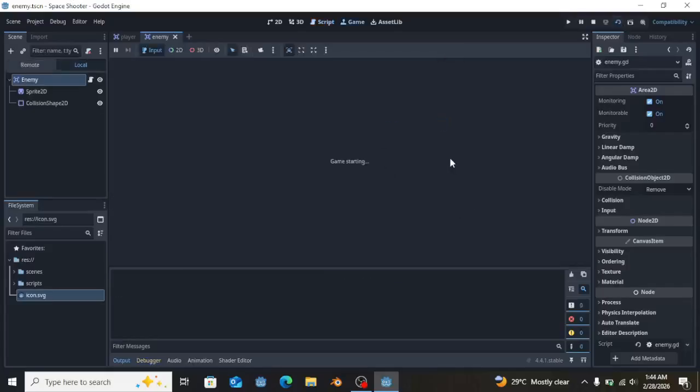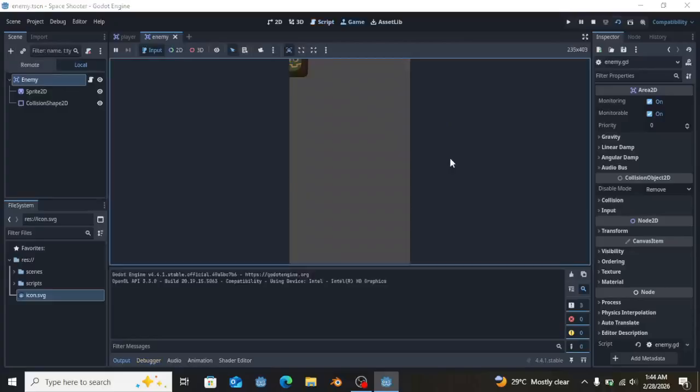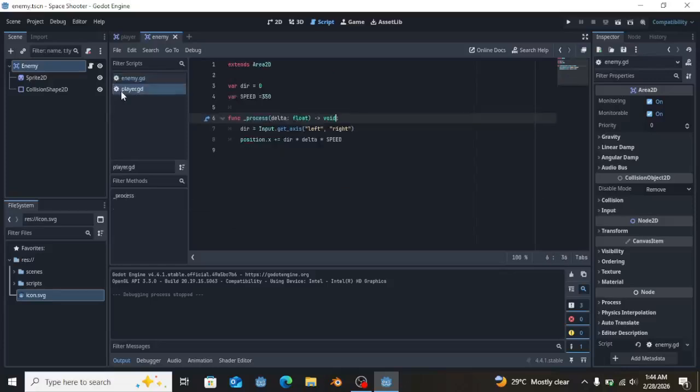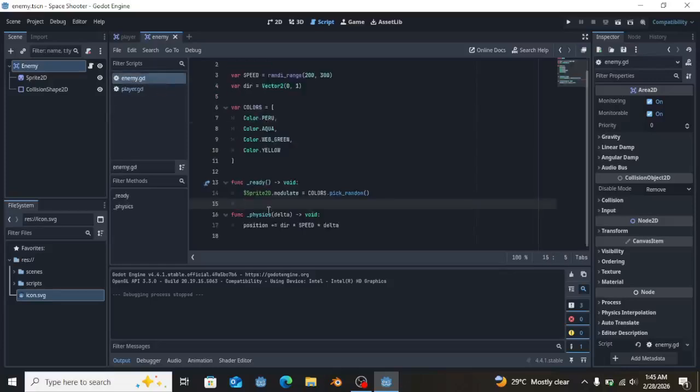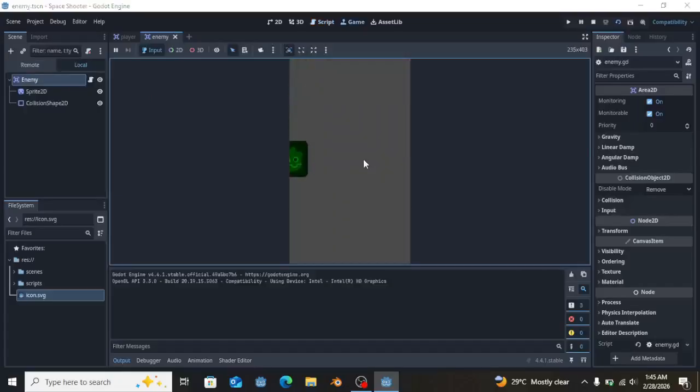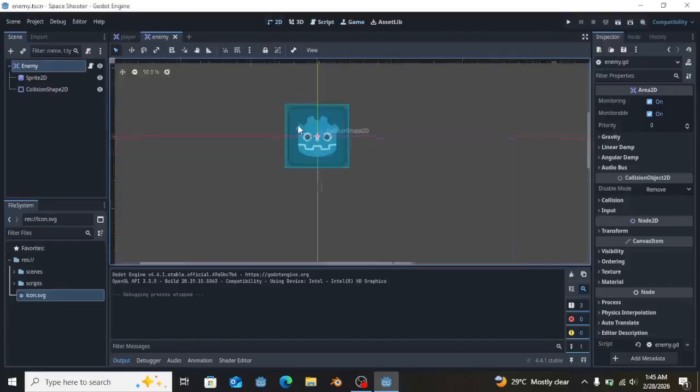And now let's run the scene. And our player is not falling down. Why is our player not falling down? Let's ensure, oh, sorry, this is a physics process function, not process. I wasn't even noticing that, but that was a very silly mistake. And now we get the enemy movement. Let's just stop the scene. And now we have our enemies.